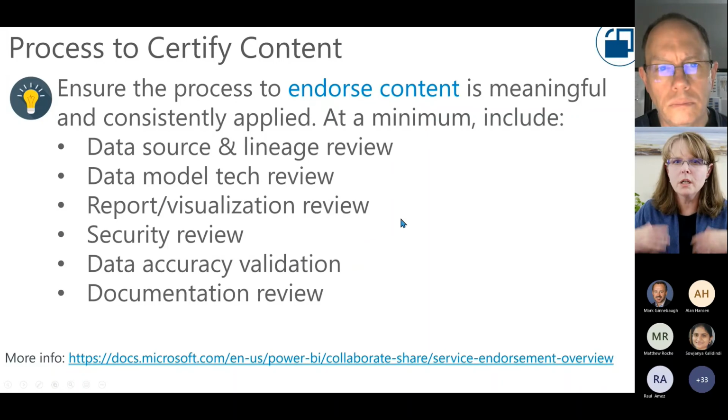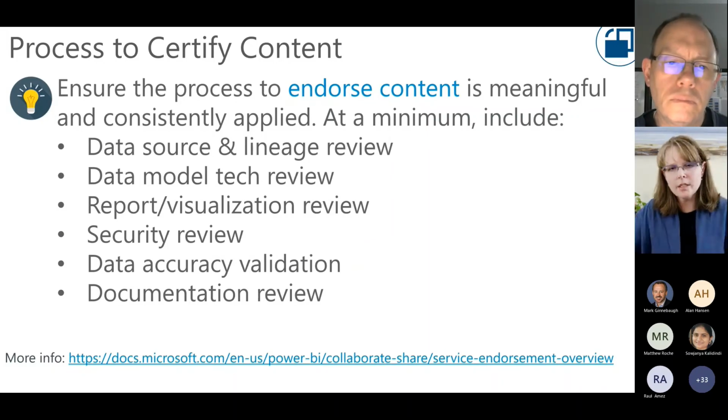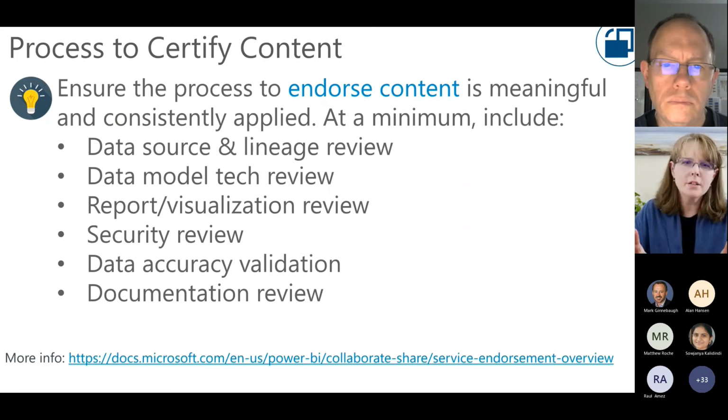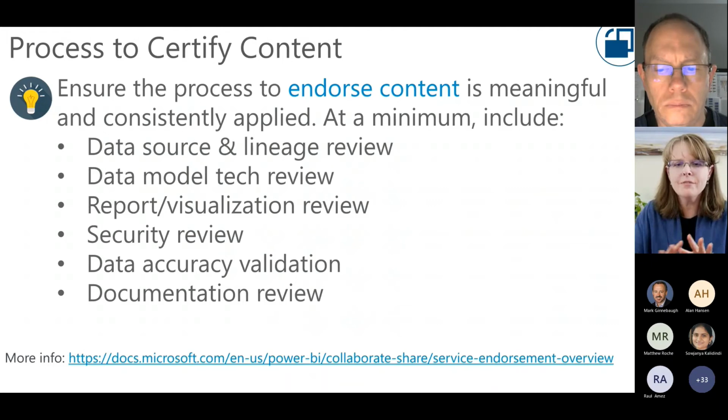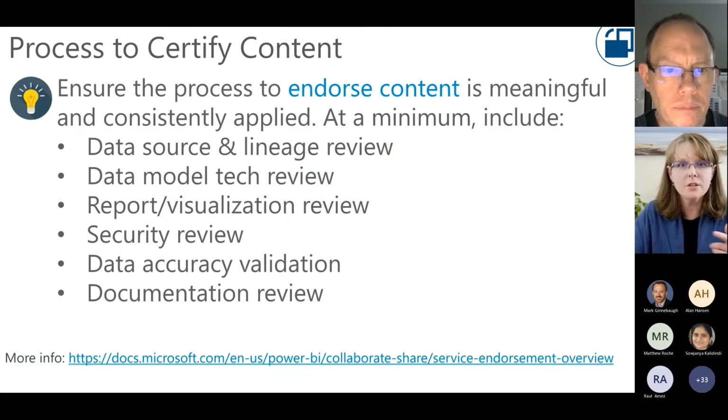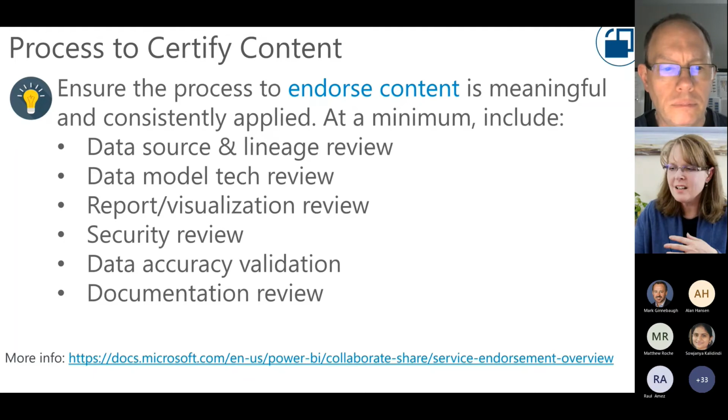Now, the process to certify content, there can be a whole lot to it, and we could spend a whole hour and a half just talking about that. But at a bare minimum, you want to think about the data sources. Are they correct? Are they original data sources that you're using for your data set, trustworthy, etc.? Do a tech review of the data model. Lots of things that you could validate to make sure that there's not just a load of technical debt that's going to have problems later.